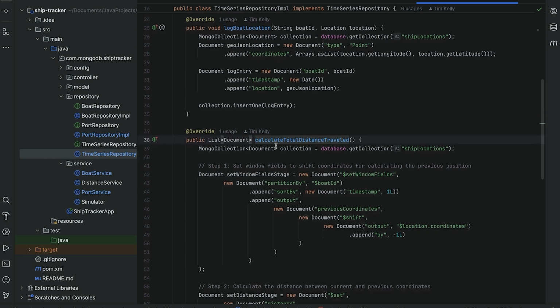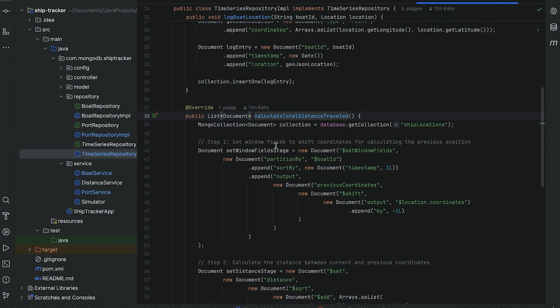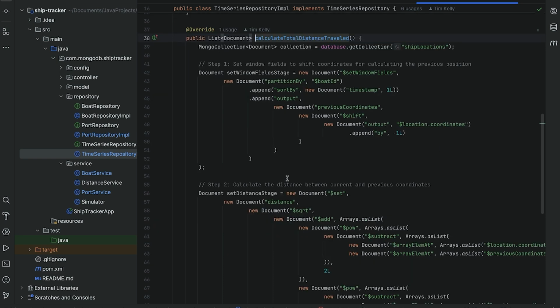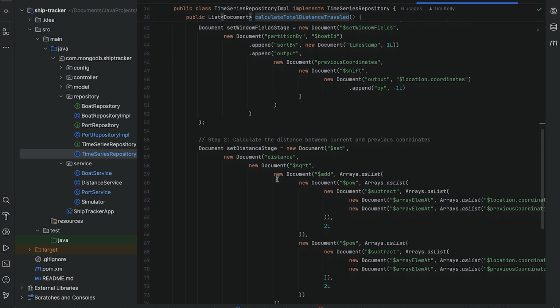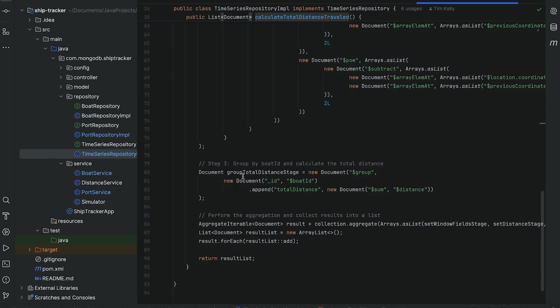Next, we have our calculate total distance. Like I said earlier, this is an aggregation pipeline. So it consists of 3 steps. First of all, we're going to set the window fields. This is just for calculating the coordinates shifted from the previous position. Next, we're going to calculate the distance between the current and previous coordinates. And lastly, we're going to group by boat ID and calculate the total distance for each boat in our simulation. So boat 1 traveled this far, boat 2 traveled this far.